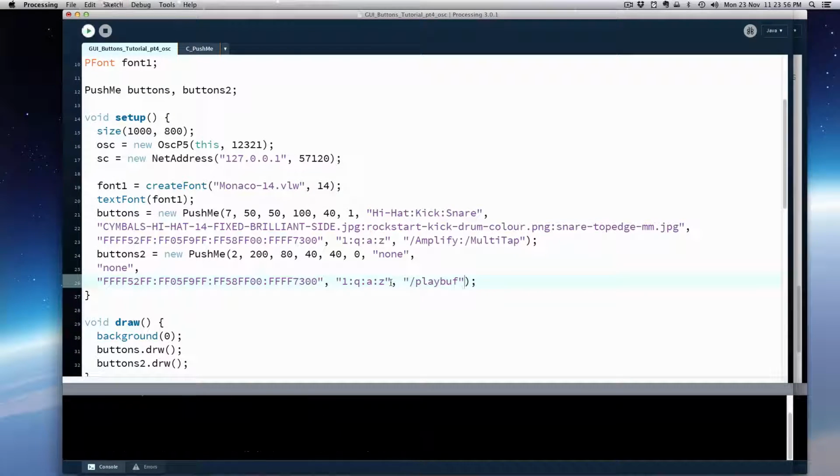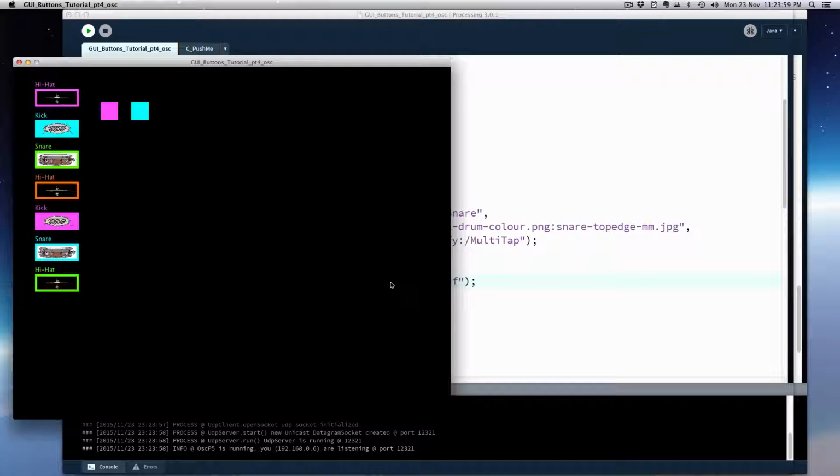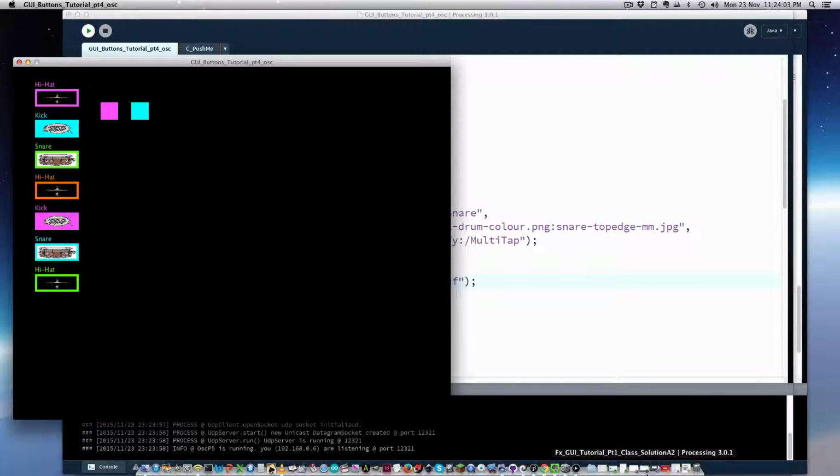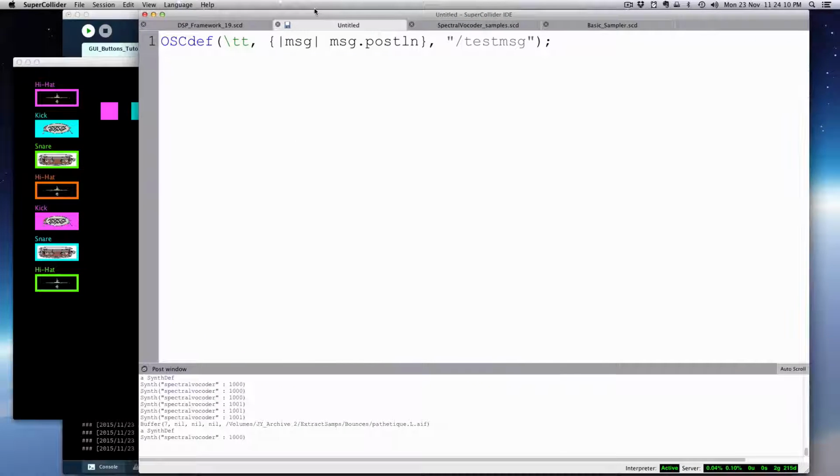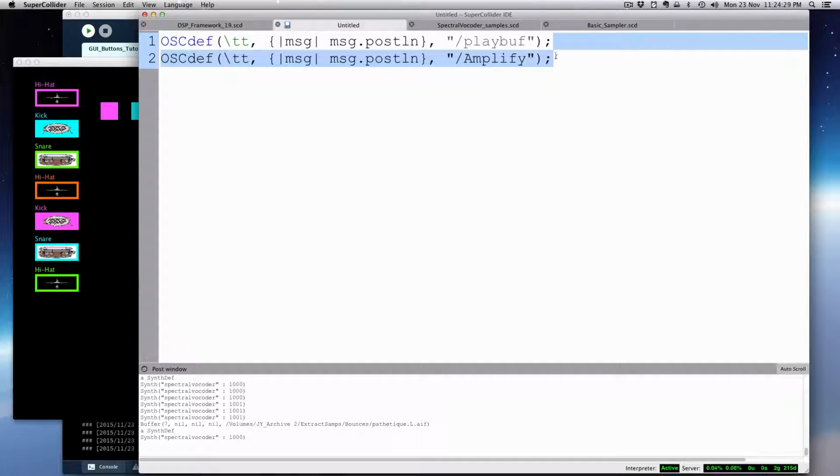If we run it just to make sure it works, you won't really see anything different. But if I open up SuperCollider, we can see the messages it's sending so far. I think I already have it going. We'll have one that says play buff, one that says amplify, and one that says multi-tap.